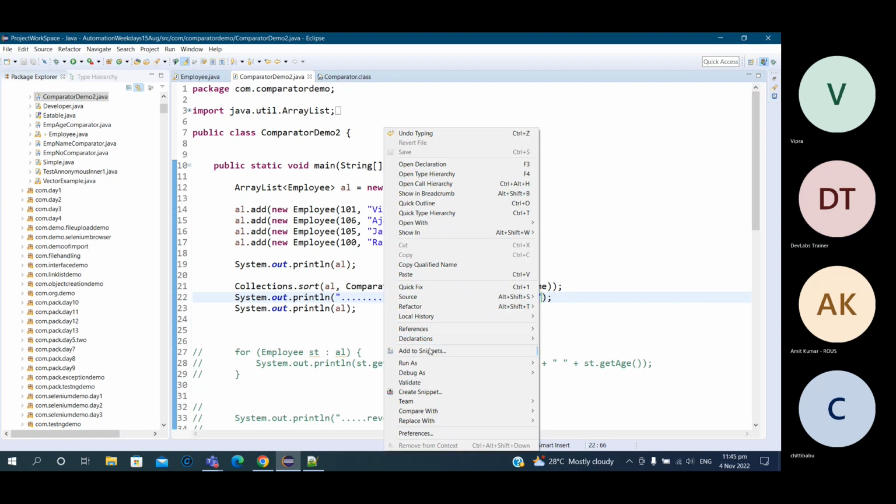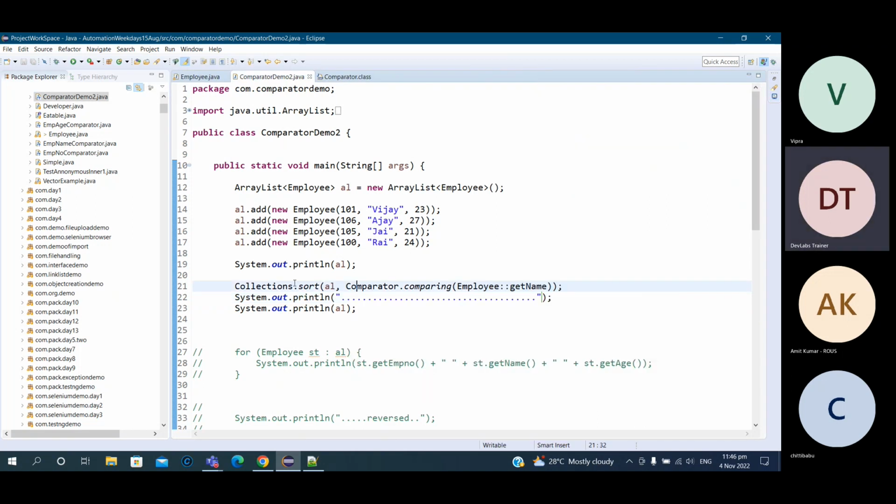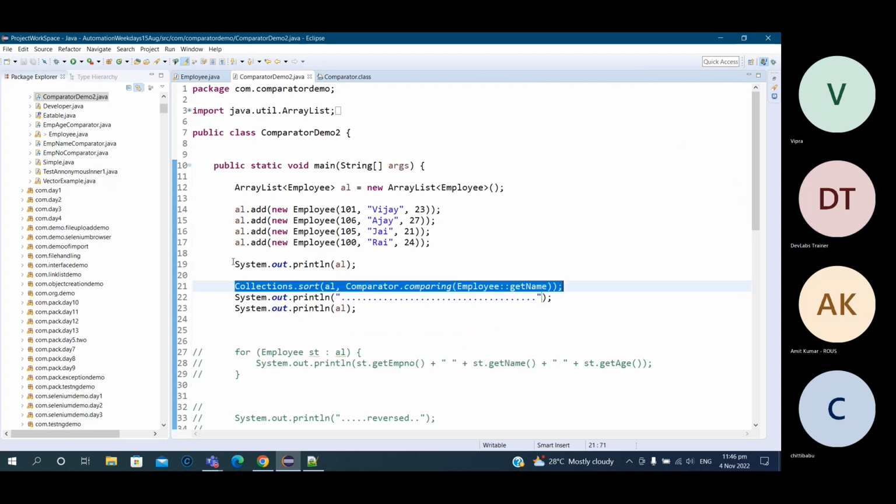Right click, run as Java application. You can see here on the basis of name, it is sorting: employee number, name, and age. But if you want to do sorting on some other fields, let me comment this part and do it like that.